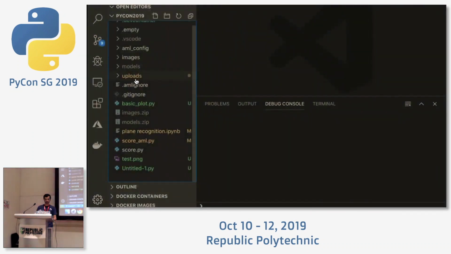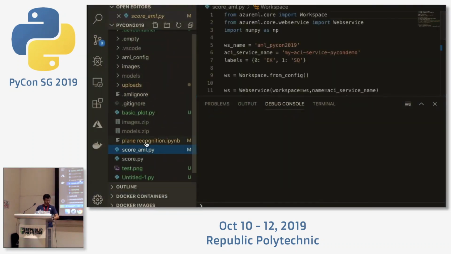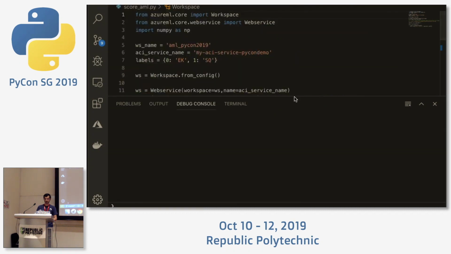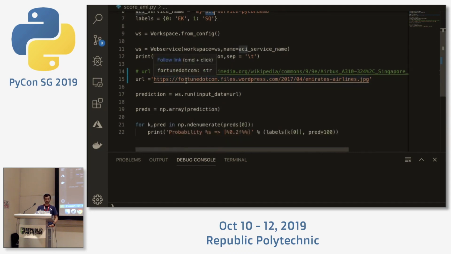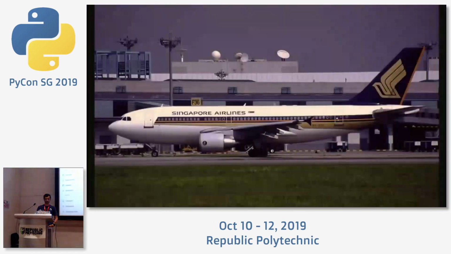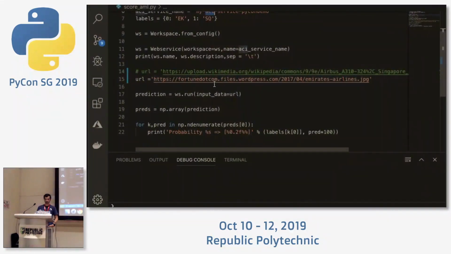I'm going to go very quickly back to VS Code because I know we're running out of time, and I'm going to show you the code for inference, okay? So I'm taking the workspace, okay? I'm telling it exactly what the workspace name is, what the endpoint I want to target is, okay? I'm passing it the image, and if the image is this one, okay? No, that's the Emirates image, sorry.